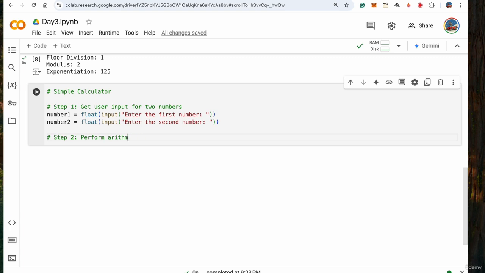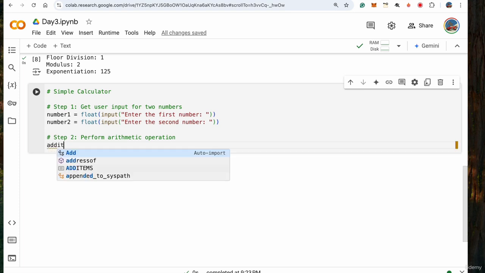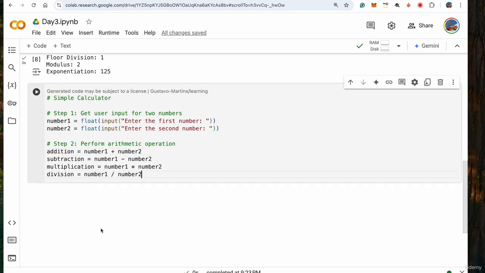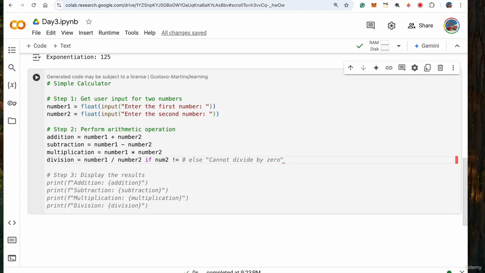arithmetic operations, and for that I'm going to say addition equal to number 1 plus number 2, subtraction, multiplication, and division is what we have. Now in case of division, what if you try to divide by 0? So what I'm going to do here is check if number 2 is not equal to 0, else I'll say cannot divide by 0 is what will be given as the output here.